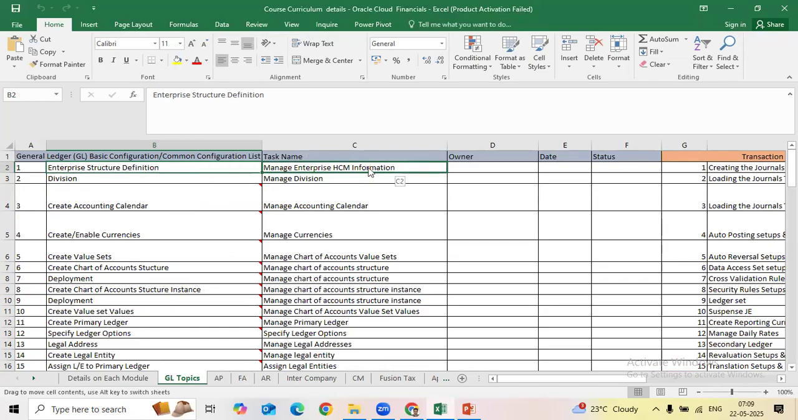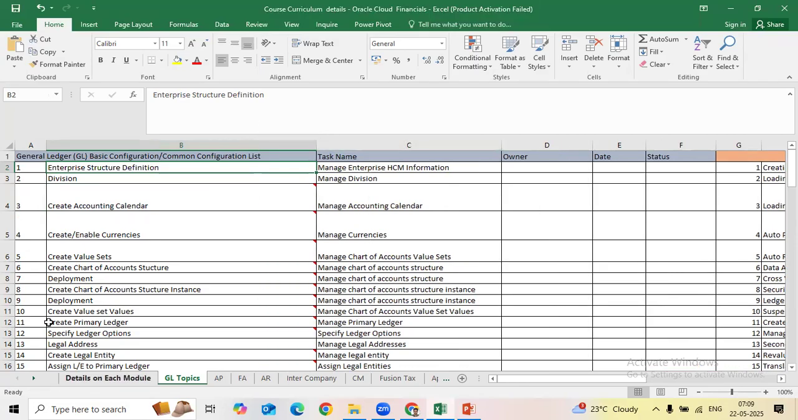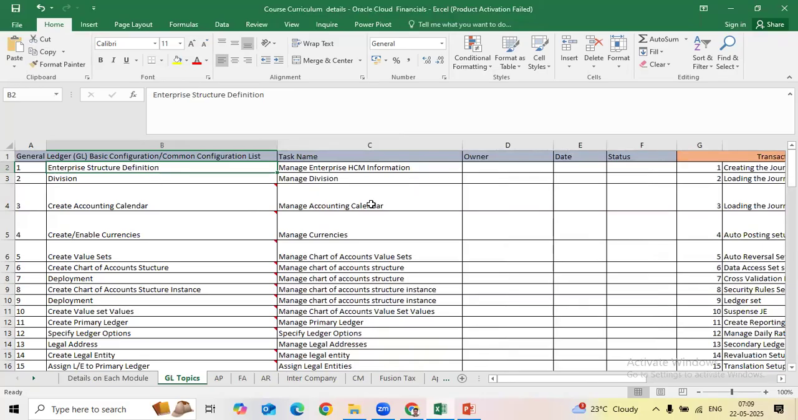Before starting the configuration, I will give the enterprise structure definition, how that enterprise structure should be defined in the system, so that we can go ahead and start doing the configuration. There are multiple ways to do the configuration, either the manual process or through a rapid sheet. First, we'll understand the manual process, how the configuration should be done.